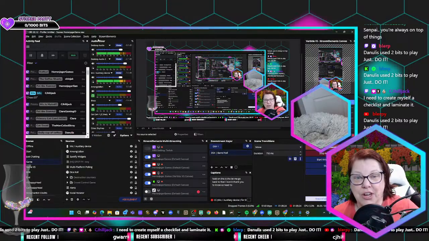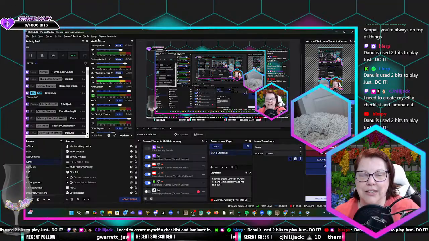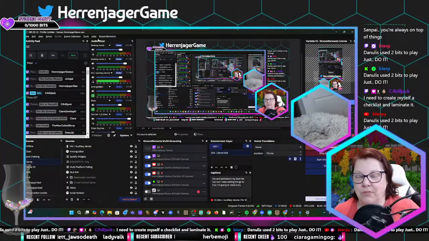Need to create yourself a check. Yes, and laminate it. My God, me too. But I keep adding things to it, so I'm going to need a dry erase marker to write on the laminate then.